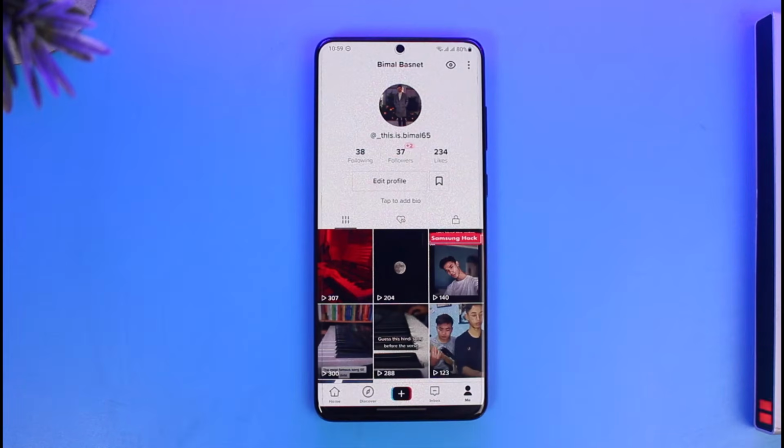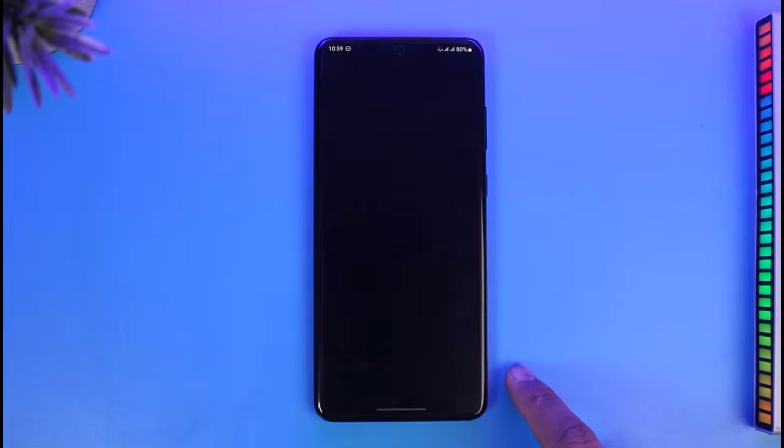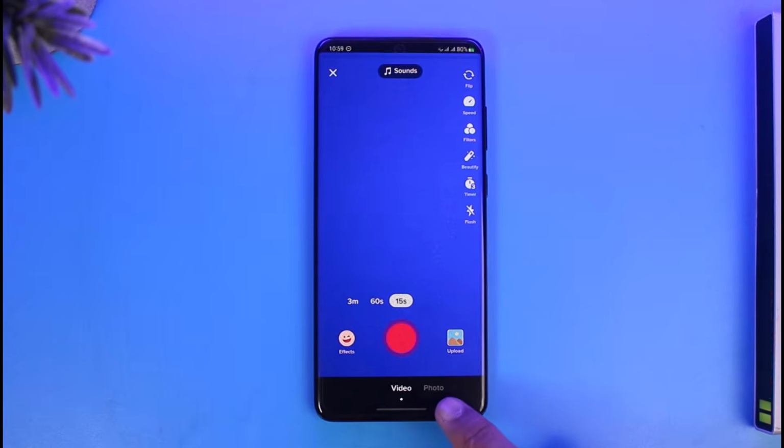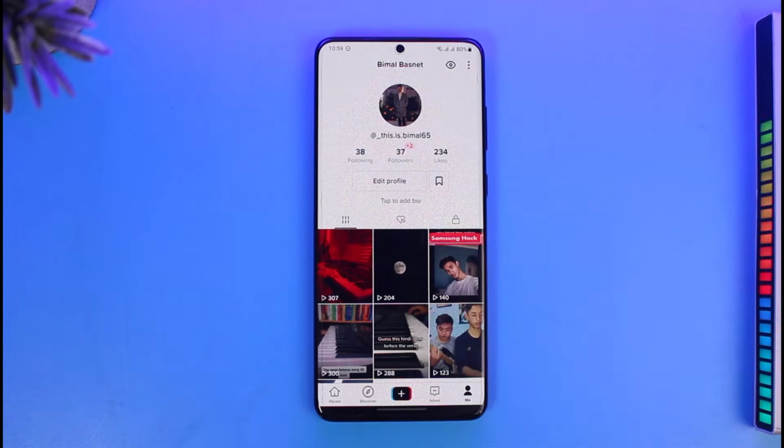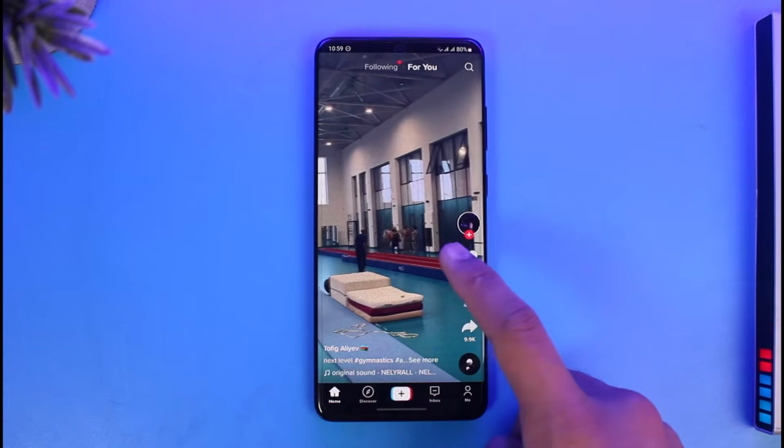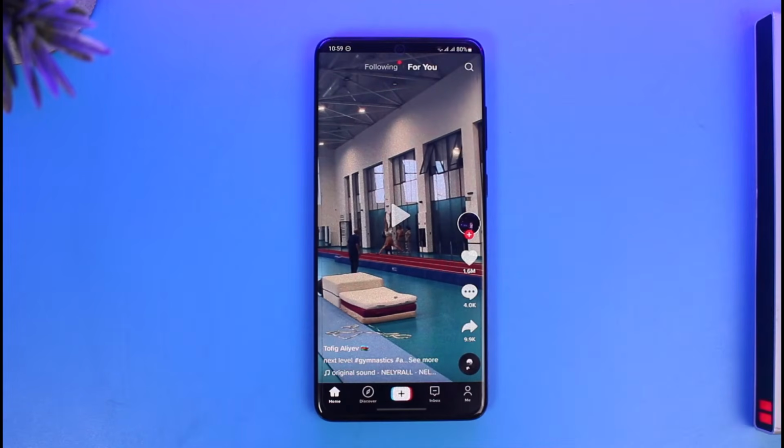not a feature to go live, because even if you tap on the plus icon, you can see video, you can see photo, but you can see we don't have live. So basically, if you want to go live, you need to have over 1000 followers and you need to use the main TikTok application in order to do so. You'll not be able to do it with this TikTok Lite application because it has limited features. It's called Lite for a reason. That is why it is not able to go live.